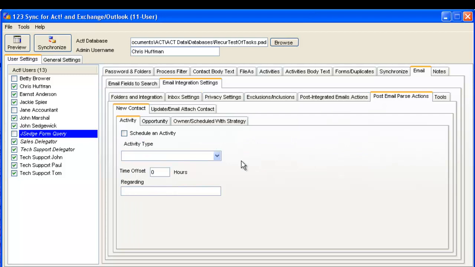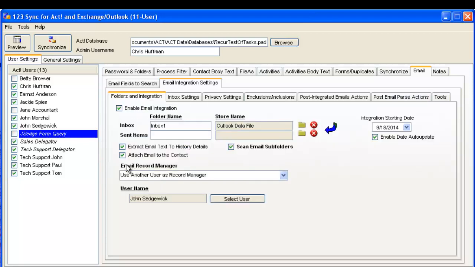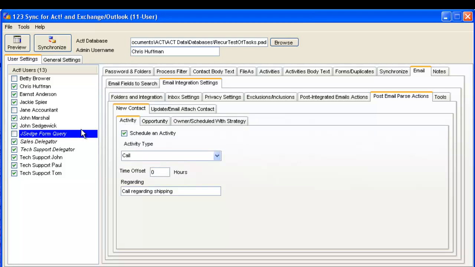So there, on the post email parse actions, we can schedule an activity like a to-do for John, saying call regarding shipping. That's a call. They can set the call, so when he gets a form, he can call the person about shipping. And the owner strategy, we're just going to use the email record manager that is defined right here. So we're not going to do any strategy as far as the email parsing strategy here. So we're now set up so that everything comes in.